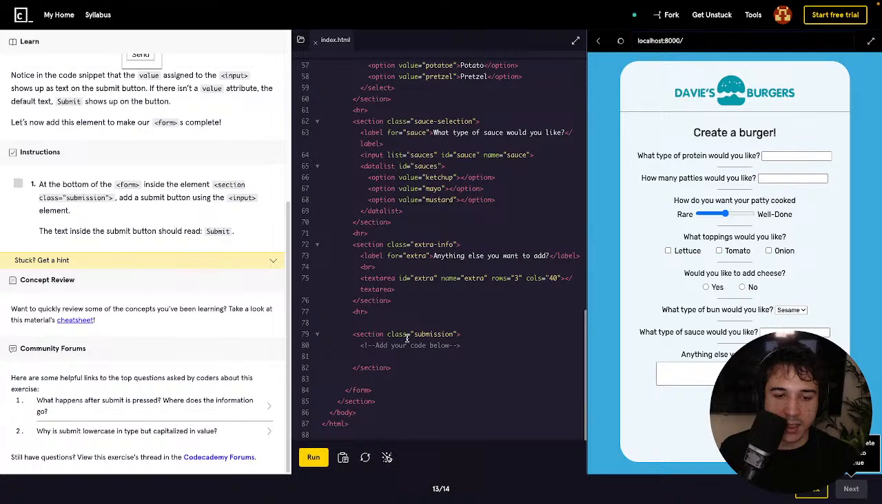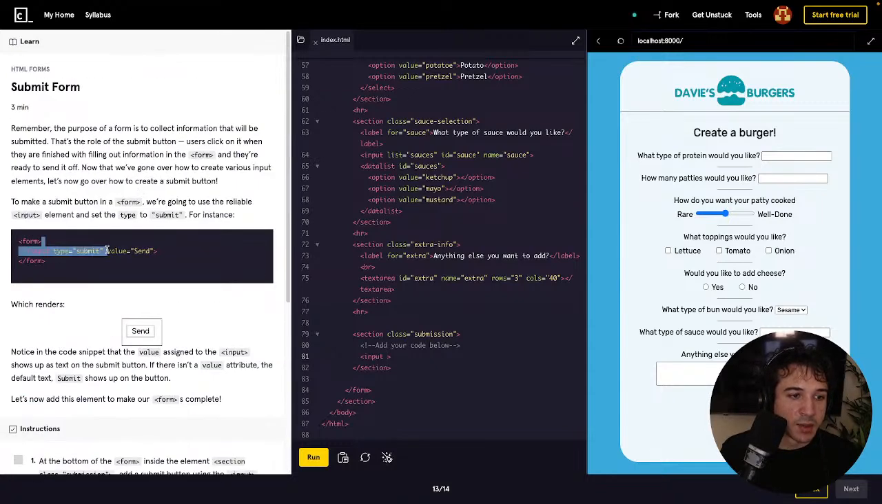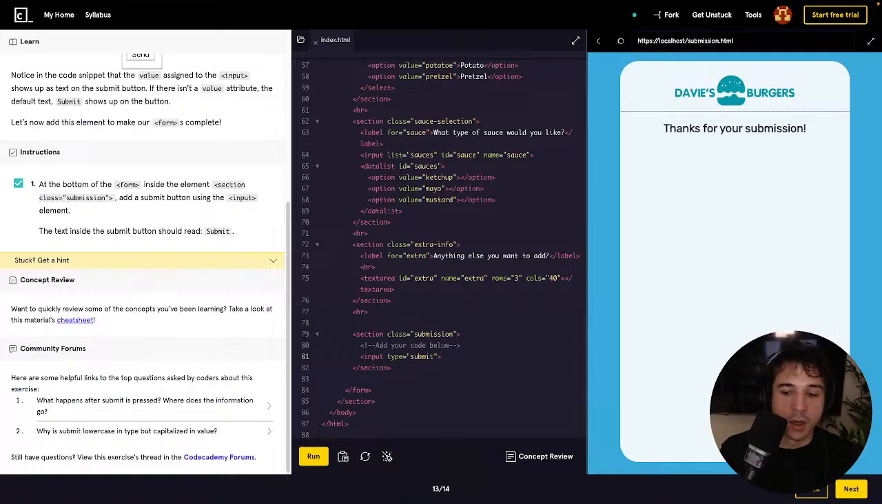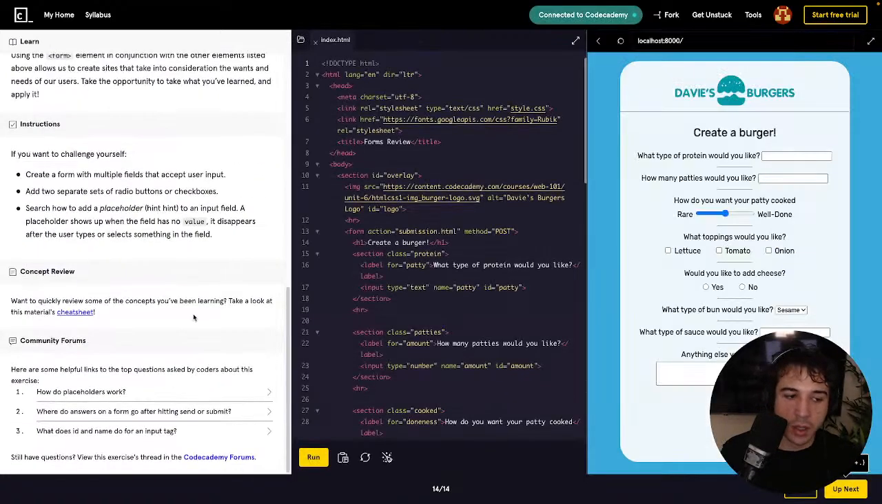At the bottom of the form, inside the section element, class equals submission, add a submit button using the input element. So, input, type, submit, value, send, and at the bottom of the form, inside the section, add a submit button. Text inside the button should be Submit. So, type equals submit, and it says Submit. Cool. Review. Awesome. Let's keep on moving.